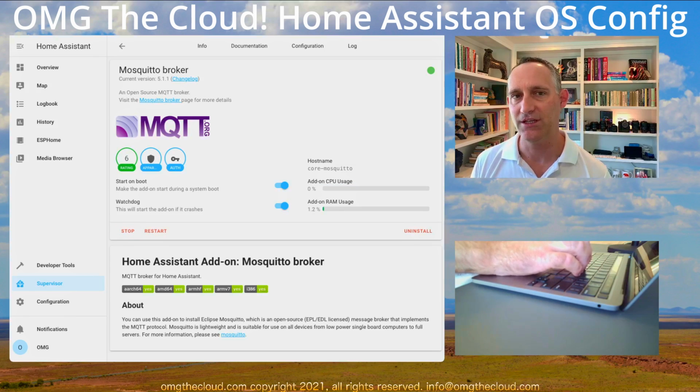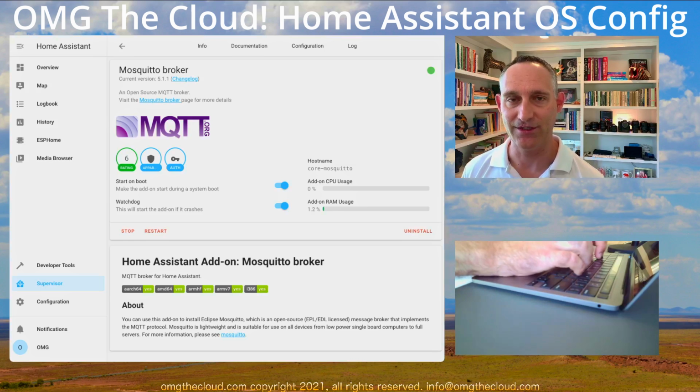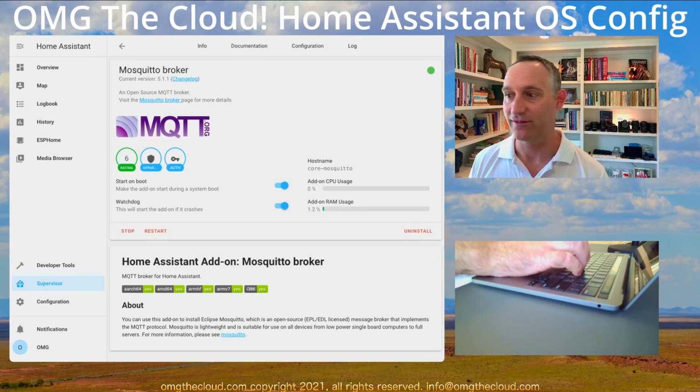An MQTT broker is another integral piece of IoT work. It's a purpose-built protocol that's really designed for these types of sensors. It's just a really low power, low latency, and very efficient protocol. So you'll see this a lot if you're not already familiar with it. If you are, awesome. You know exactly what MQTT is for, and you know why we're installing it.